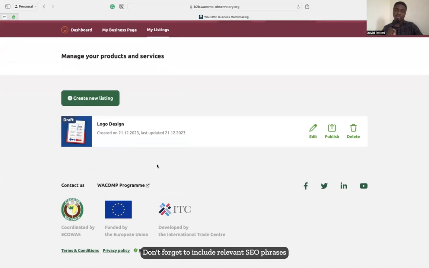Don't forget to include relevant SEO phrases that would help your product listing. So include logo design services. In this my context, if you are having a product, you want to include the name of your product, you want to repeat it as many times as possible. Think of other ways that people call what you're offering and include it as well in the SEO so that it's going to rank higher. It'll rank high when people search for what you're offering.